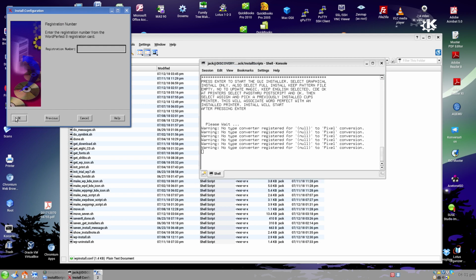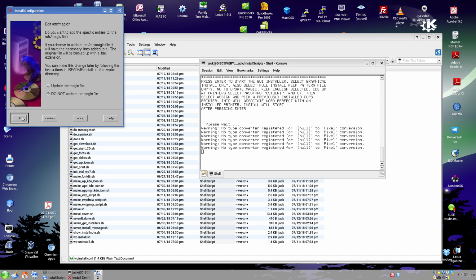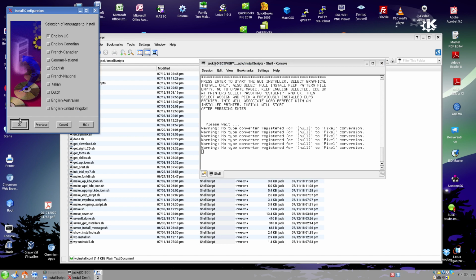Full install. Don't worry about the pattern directory. And the registration number, of course, was displayed for your use. Then update the magic file. If you want to do another language, you can.